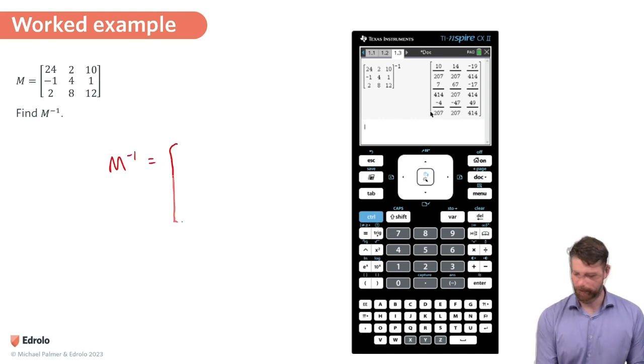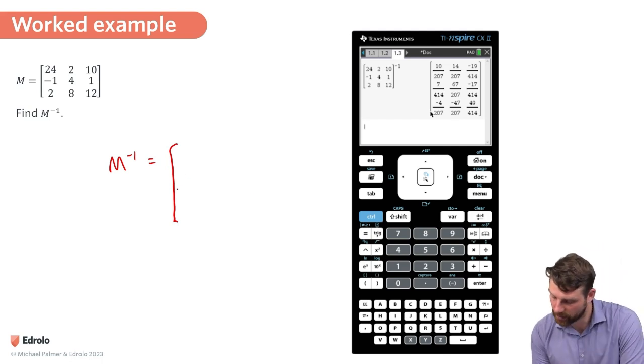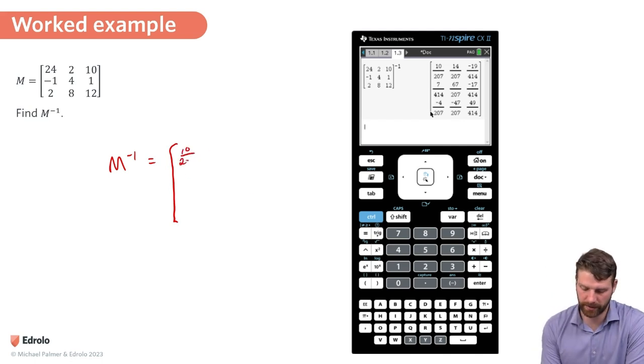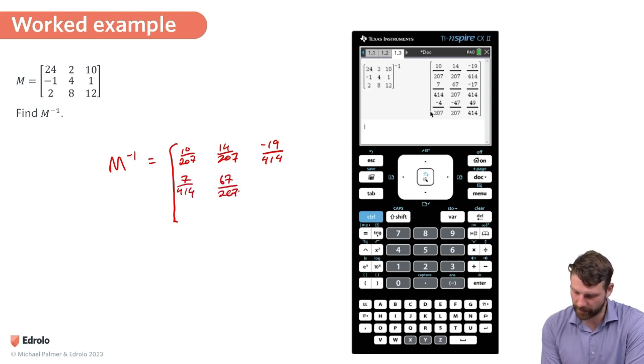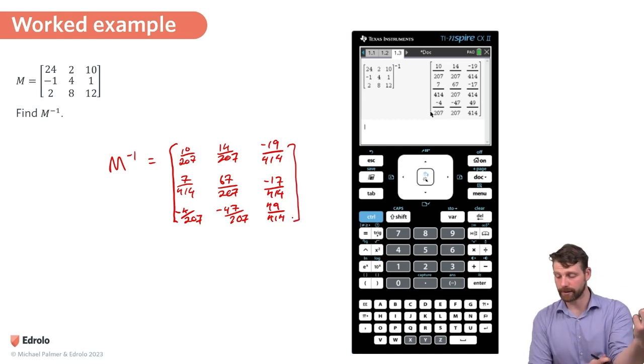That's just the answer. So let's work it out. It's going to be 10 on 207, 14 on 207, negative 19 on 414, 7 on 414, 67 on 207, negative 17 on 414, negative 4 on 207, negative 47 on 207, and 49 on 414. Now, that's the answer, and it works.